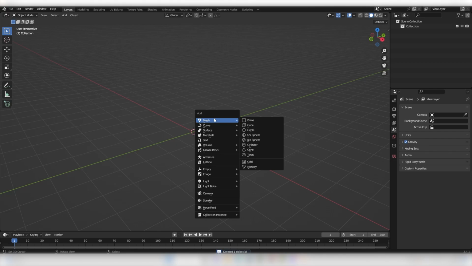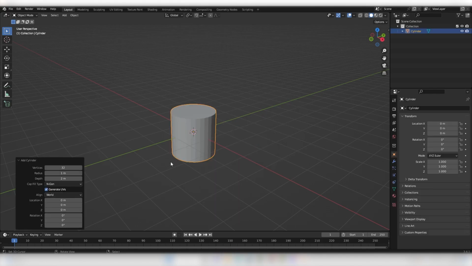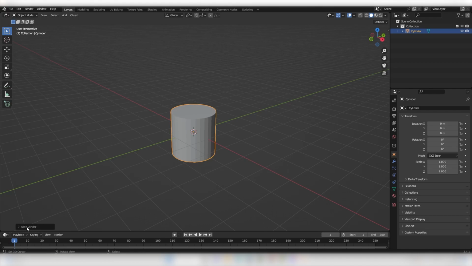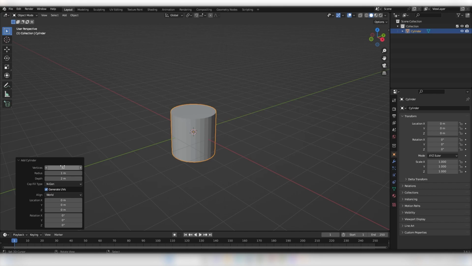This time we're going to add a cylinder. Again this menu might be down here, but if you click on it, it'll pop up. And this one gives you a bit more flexibility, so you can change the vertices. The vertices are basically how many points there are, how many edges on this cylinder. If I make this really high, you can see it adds more, and if I make it really low, it has a lot less detail.